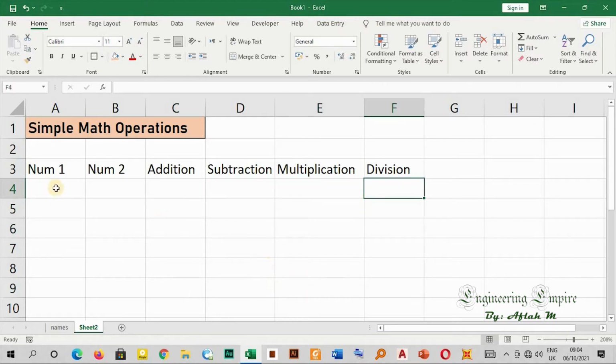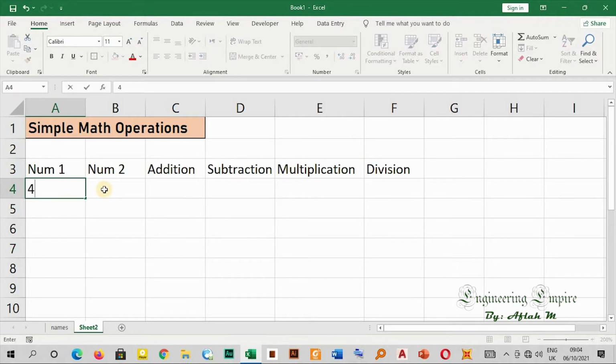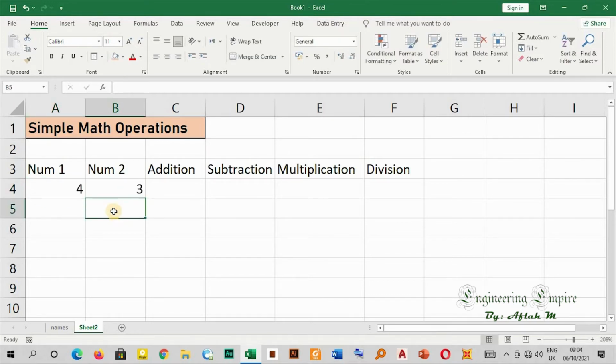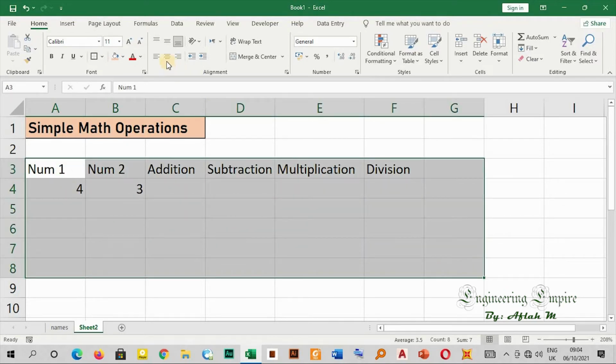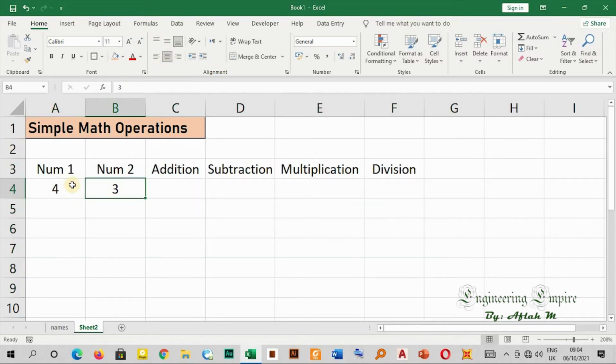Now the user will enter 2 numbers. Here maybe 4, here maybe 3, whatever it is. Now, if I want to align it at the center, I can select everything here and go to here, alignment, then make everything at the center. Now number 1 is 4, number 2 is 3, each is in a different cell.